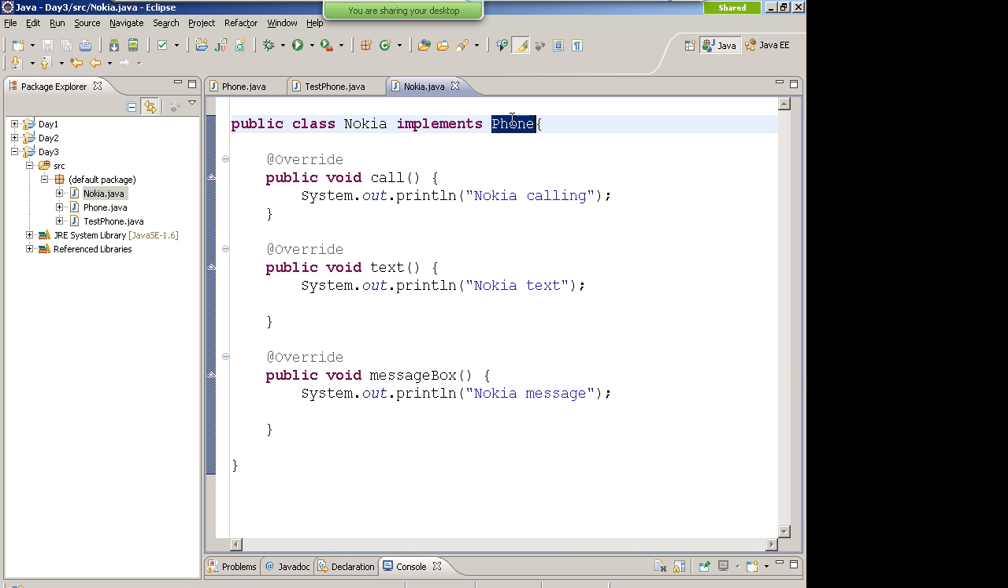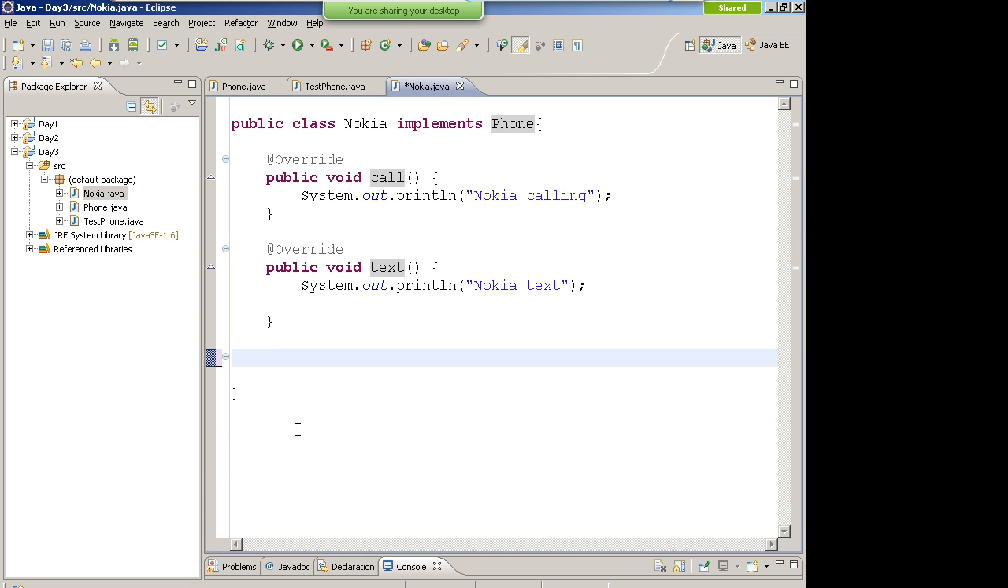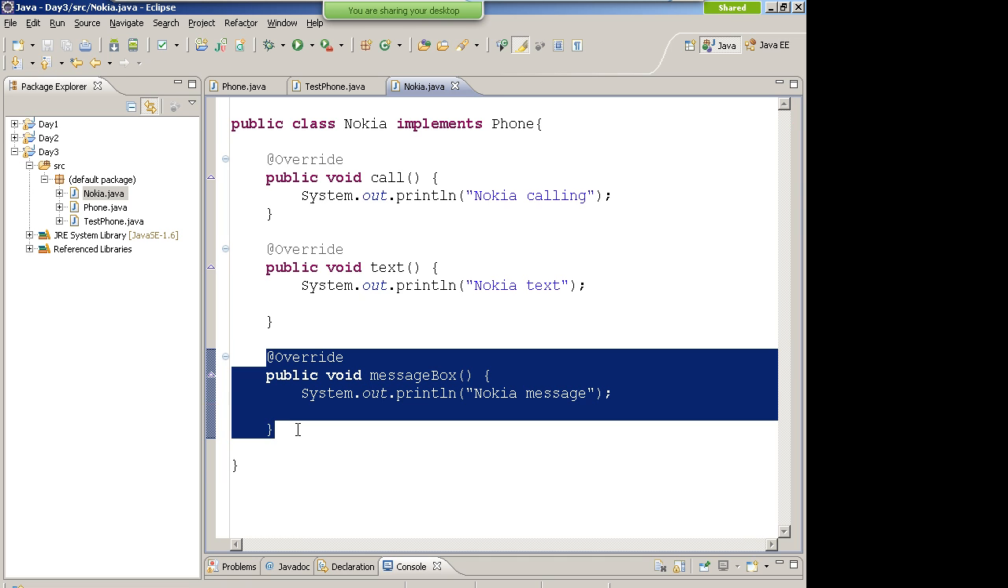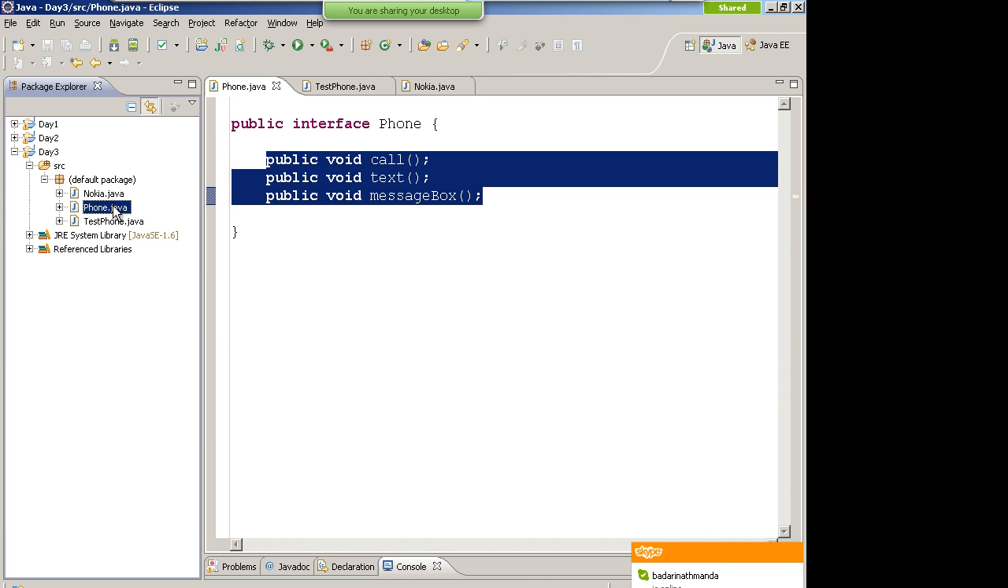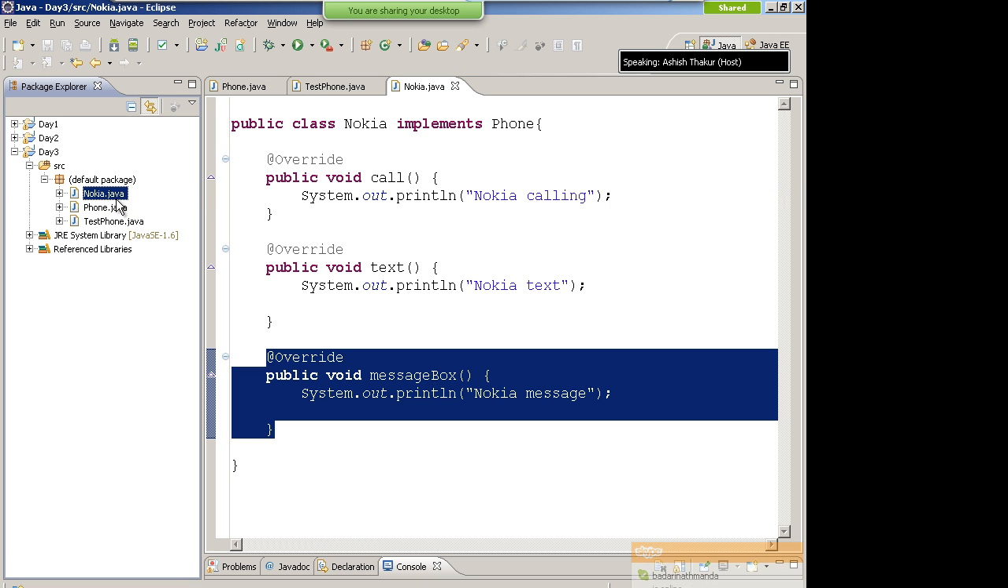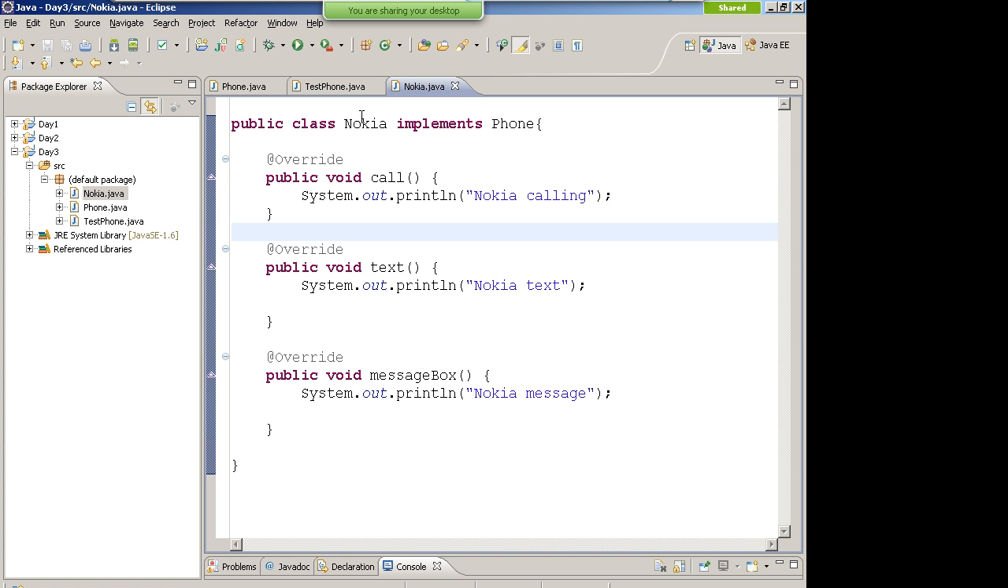If you delete one of the functions, you will get an error. A class is bound to implement all the functions in an interface. Right? Now, in phone.java there were three functions and all three functions have been implemented by Nokia. I can create the object of the Nokia class and I can call these functions.